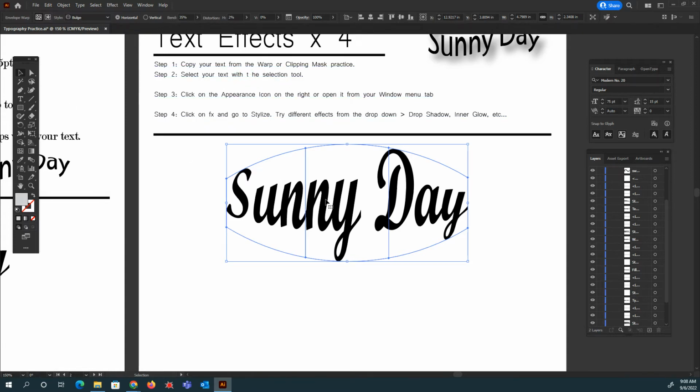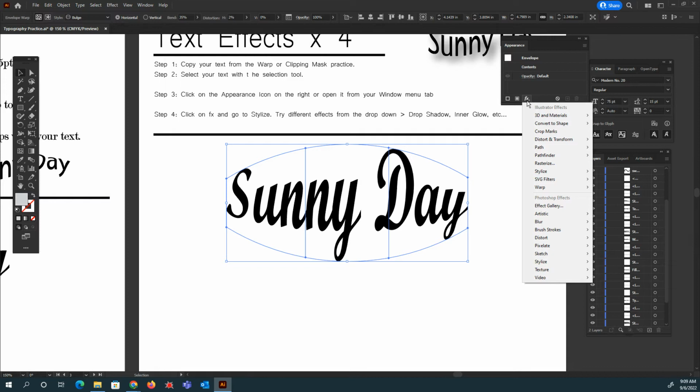Okay, so go to my selection tool, click on the appearance icon on the right, or open it from your window tab. So go to Window, Appearance, and then click on Effects, which is right here, and go to Stylize and try different effects from the drop-down menu. Drop shadow, inner glow, etc. So go to Stylize, and I can go through all of these.